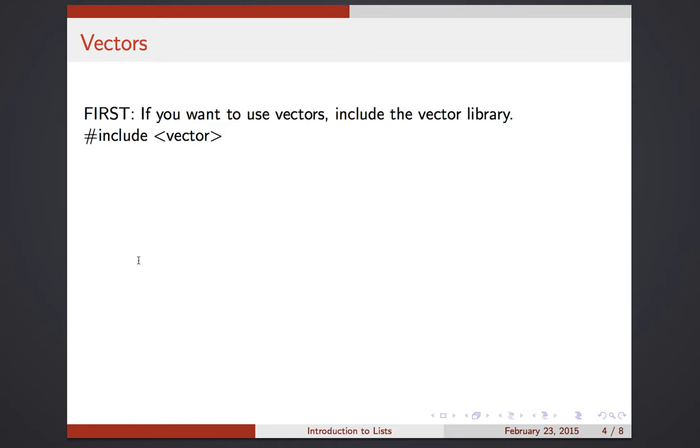Okay, so now let's talk about vectors specifically. If you want to use them, the first thing you should know is that you must do this at the top of your code, or nothing will happen when you use them. The code will not compile.